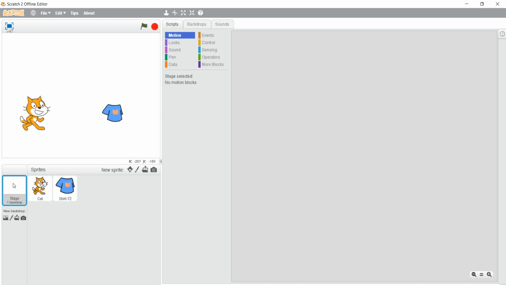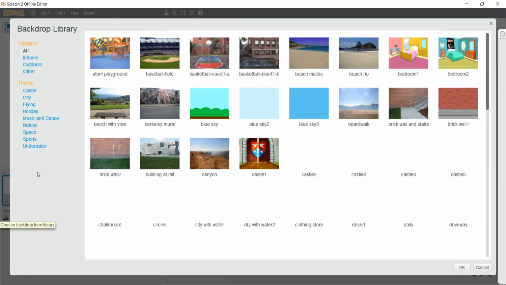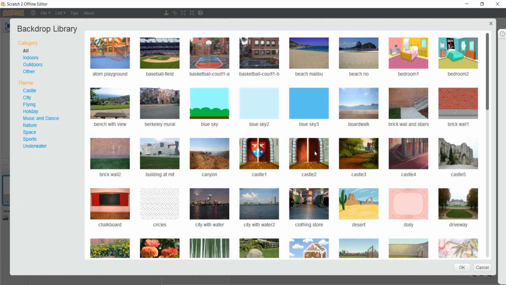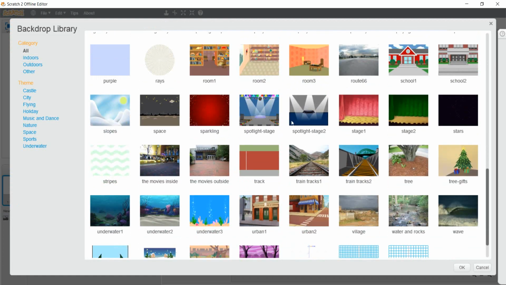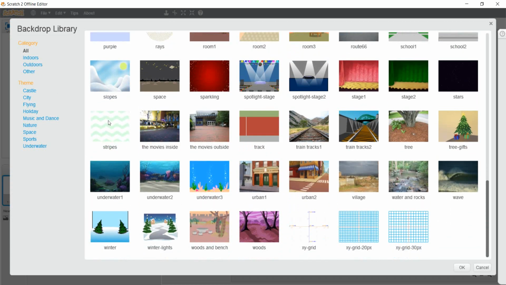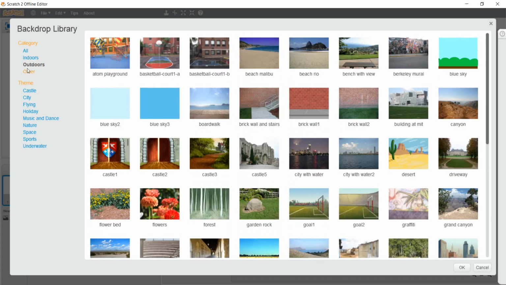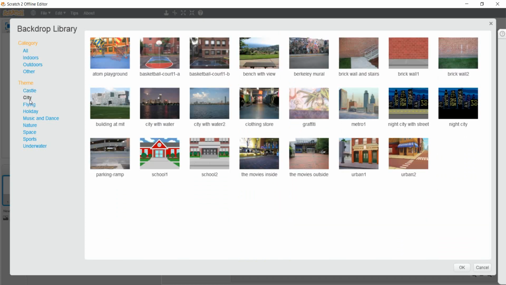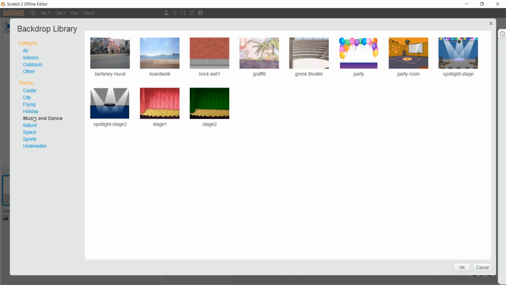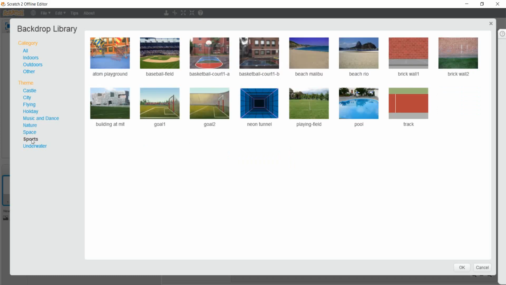So backdrop options are over here. You can change the backdrop from a library. Now there are so many backdrops over here. Every single backdrop that is possible is over here. Stage backdrop is there, space, slope, stripes, all these indoors, outdoors, bedroom. If you want a house scene, then you can choose a bedroom. If you want a party room, you can choose this. And even theme based backgrounds are there, like holidays, music and dance, sports, and all these things.